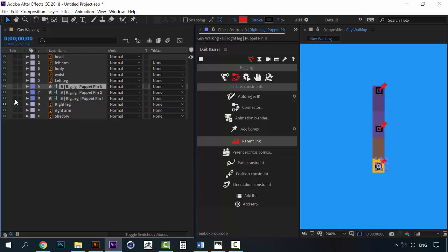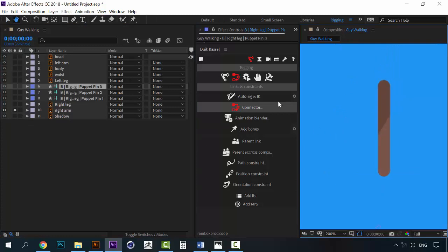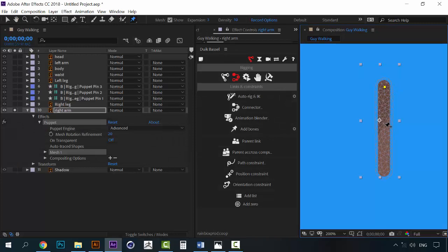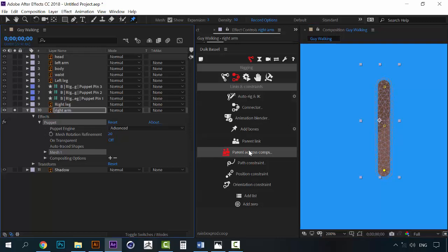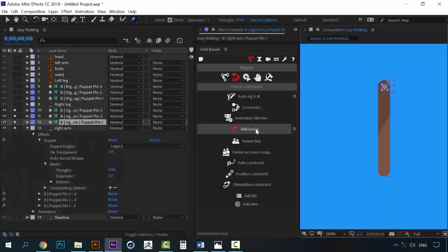Now let's repeat the same process with all the other parts of the character. Let's go with the right arm and create a new set of puppet pins. Remember, always one on the top, one on the middle, and one on the bottom. Now click here. Remember to choose legacy and set the triangles all the way to the top. And now with this selected, just click on add bones.